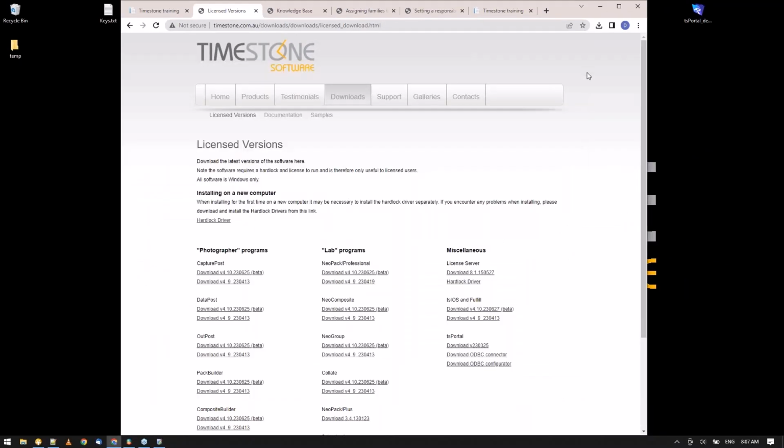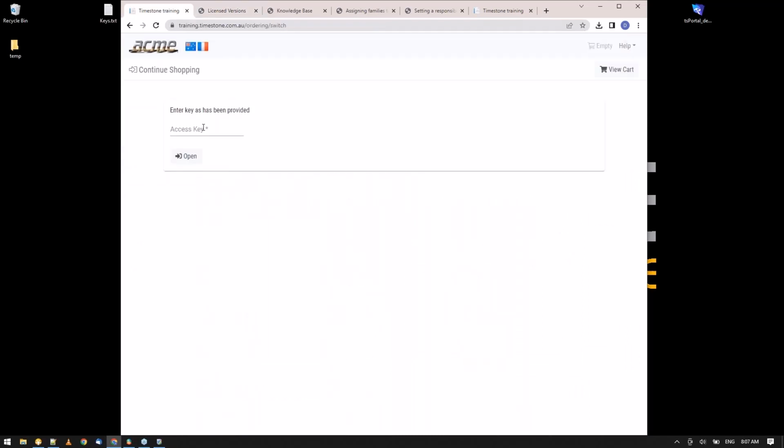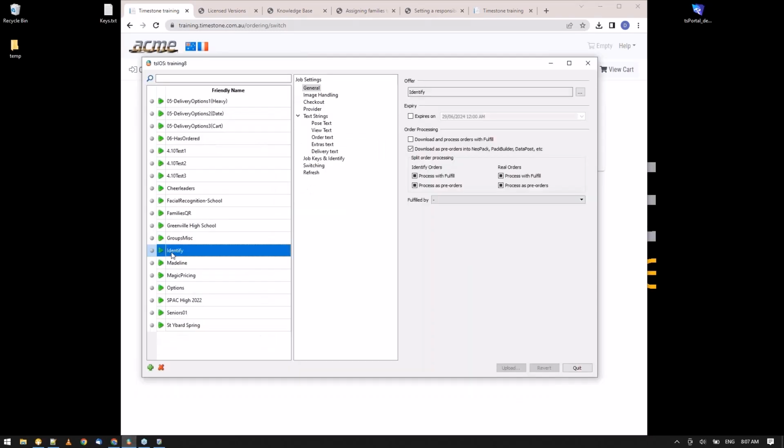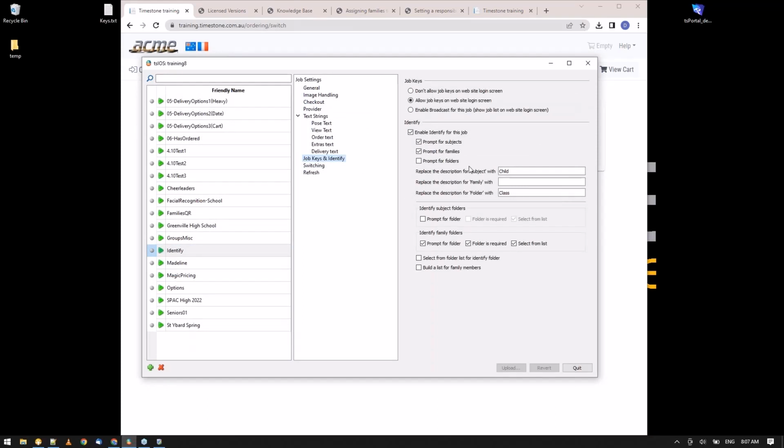So today we are going to look at what's new in Identify. I've got a job that I've uploaded. The job is called Identify. Don't let that confuse you. I'll show you in TSIOS. There it is there. I've uploaded it and it's up there as an identified job.